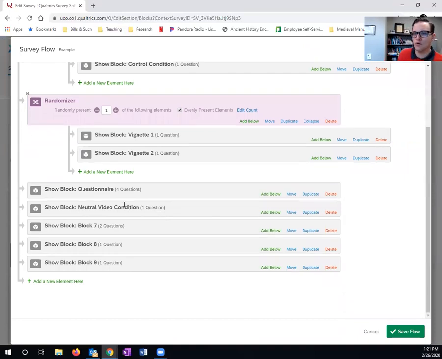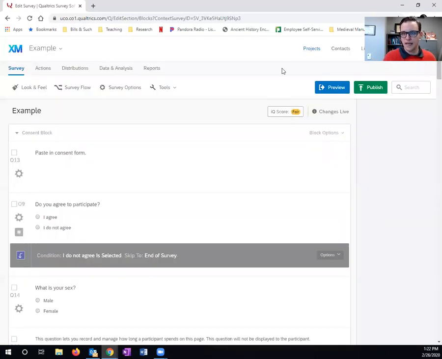So it's always important to label your blocks as well. All right. Otherwise, when you get up here in the survey flow, you won't know what each block is, and you'll just have to remember the numbers. Rather than doing that and creating a way to trip yourself up, just label your blocks. All right. And that, my friends, is that for this Qualtrics how-to video.